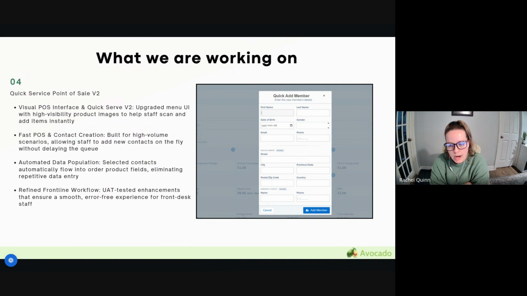We also added the search for contacts. You can find a contact in the system instead of being required to scan their barcode. And then this just gives you the ability to really complete that sale super quick. Staff don't have to go into the Avocado menu to create an account or contact and all the additional information required. They can just do it real time in this QuickServe point of sale.